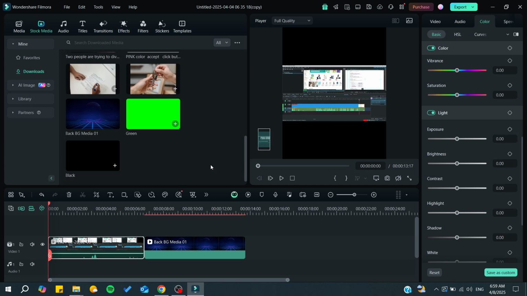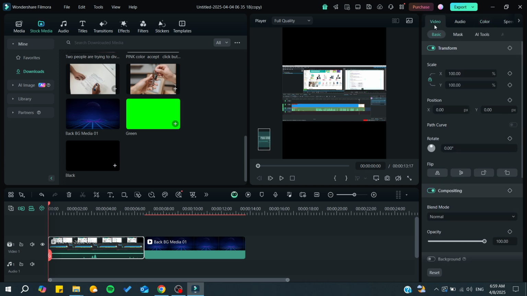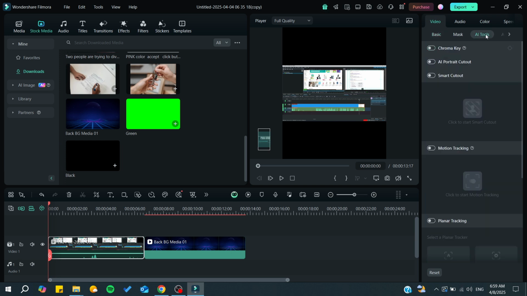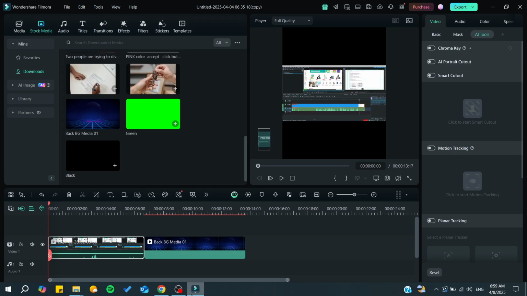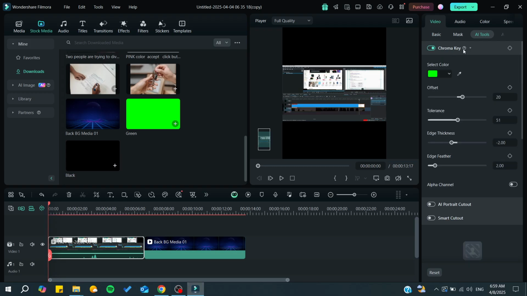Now all we need to do is to simply go to the video panel or the video menu, and from here we will find the AI tools, and basically here we will find the chroma key. As you can see, those are some chroma key settings or tutorials that you would like, and this is the selection. You can select any chroma that you want to track, etc.